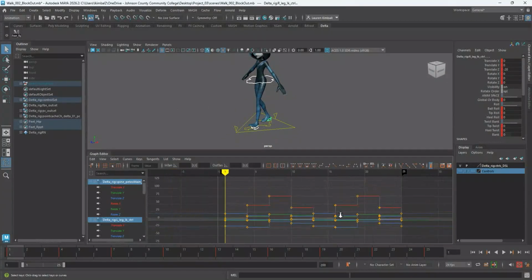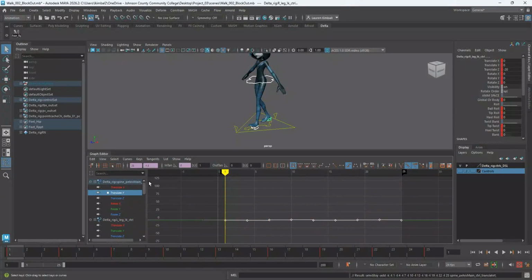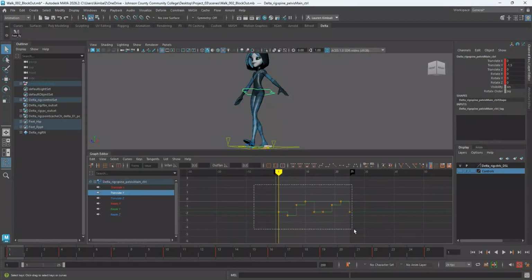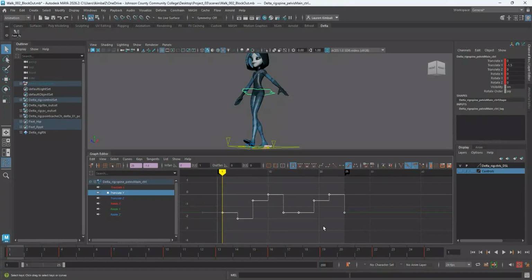So if I were to grab all of these keys, in fact, let's just go with translate Y. What are we looking at? We're looking at the root control right now. So right here, the root control, translate Y. Let's grab all these and let's hover over these buttons. That one's the spline button. Boom. Immediately, do you see a problem?